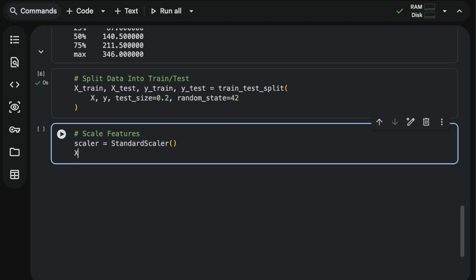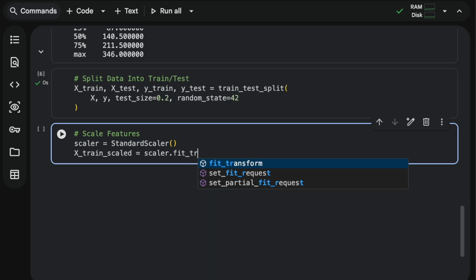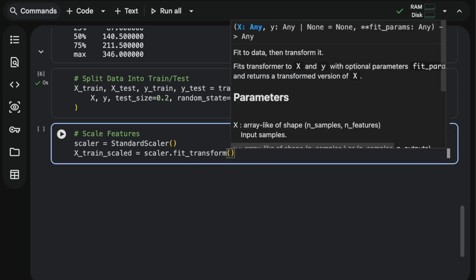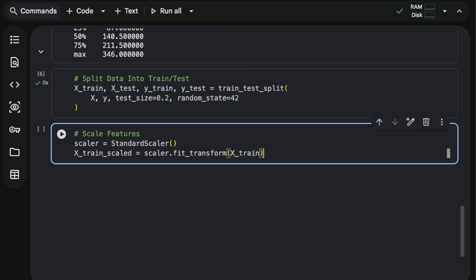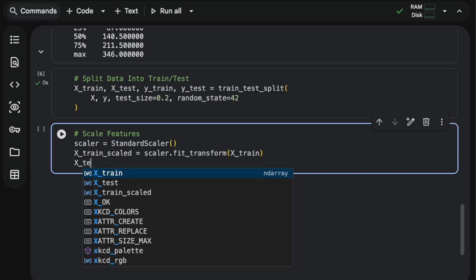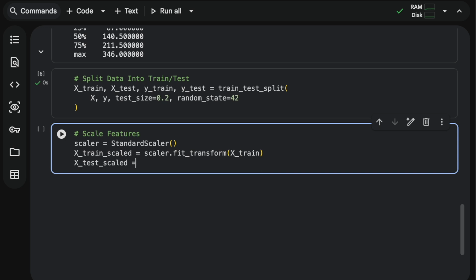The next step is to scale the training features so that all the input variables are standardized. We do this by using the fit_transform method of the StandardScaler object. This method first calculates the mean and standard deviation of each feature in the training set, fit, and then applies the transformation to scale the data, transform. We assign the result to X_train_scaled so that the scaled training data is ready for model training. Next, we scale the test data using the same scaler fitted on the training set by calling transform. This ensures the test features are on the same scale as the training data.